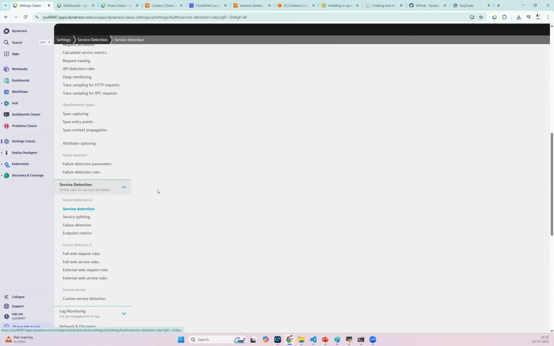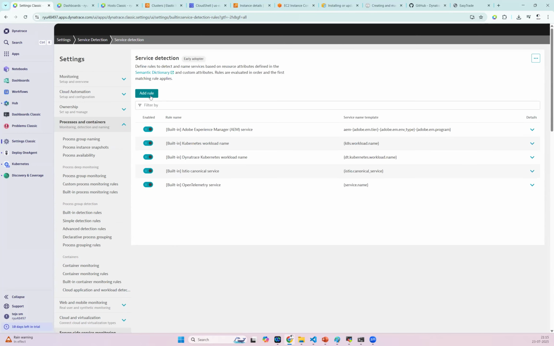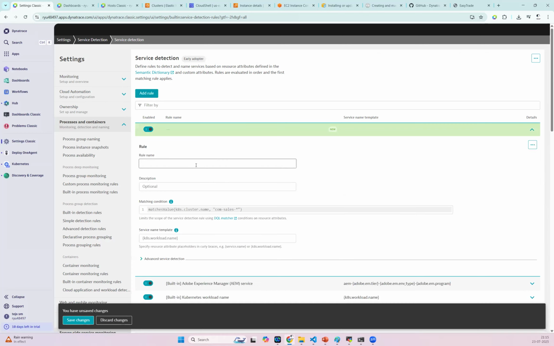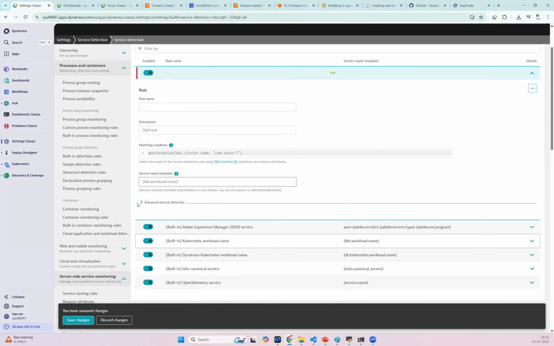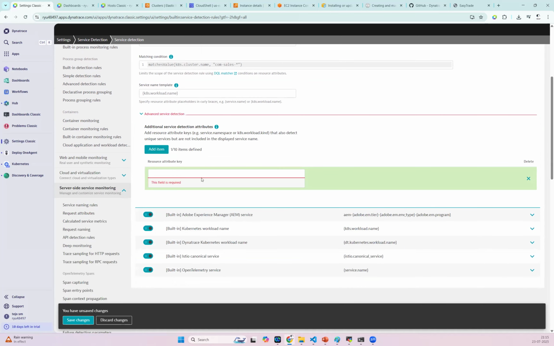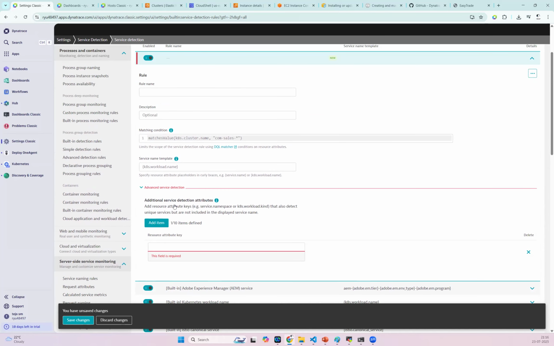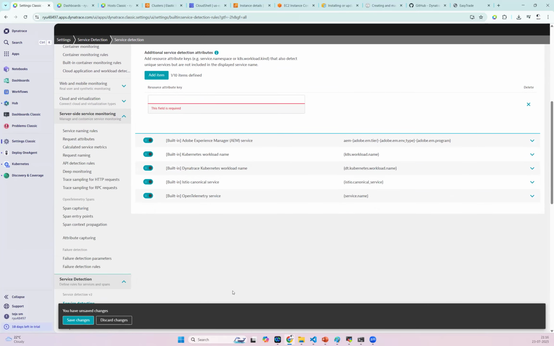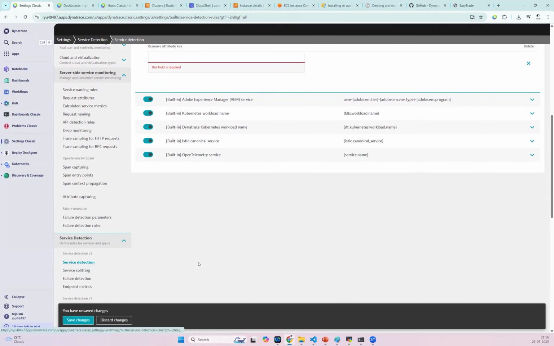Service detection rules. Here also is service, when you don't want it. So that is on the container side. Now the service side: service rule name, match value, cluster name, whatever you give. Then you have the template, your service name, and advanced service detection, add item, whatever item you do, and then you create that and you don't monitor that. You create a rule. Once you enable it, you then disable it, so that the service detection gets disabled.